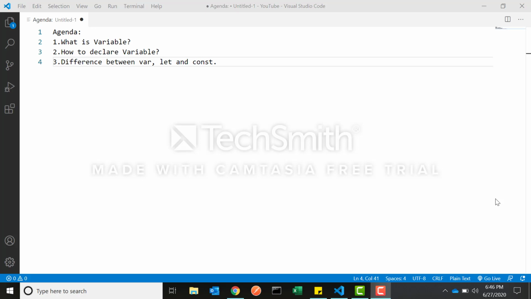Today's agenda is JavaScript variable. What is a variable? How to declare a variable? Difference between var, let and const. We will discuss these things now.